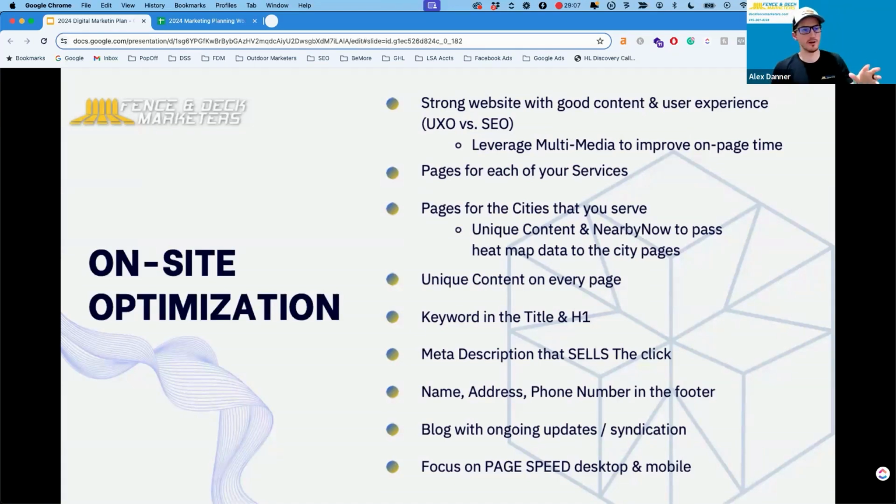Put that keyword in the title. So the title is what shows up on Google in the results. If you type in deck builder near me and you look at all the websites, that big thing that you click, that says the business name or whatever, that's your title, and it needs to have the keyword in it. Your H1 tag, that's your HTML header tag, has got to include the keyword. The meta description is what's also shown on Google. You have the title, and underneath that it's a little paragraph of text. You want to make sure that actually sells the click and gets people to go to your website.